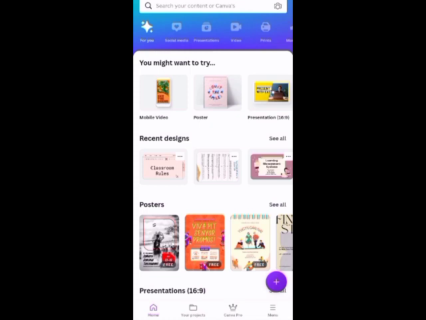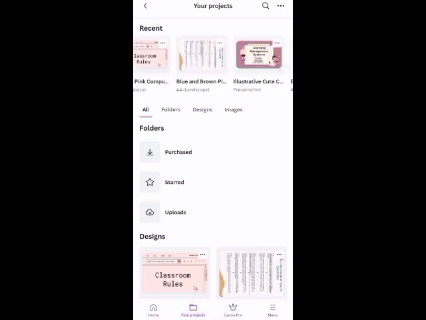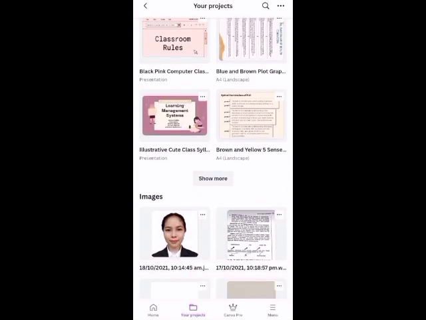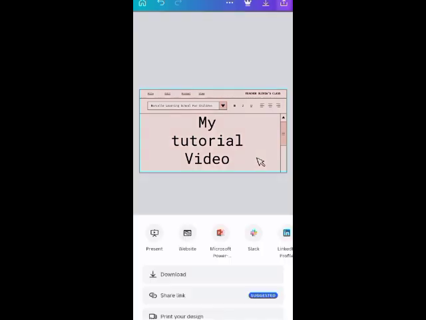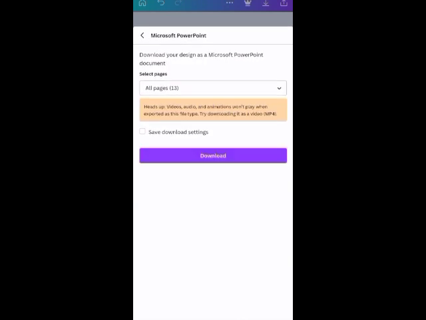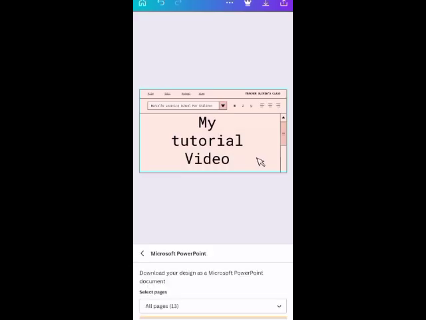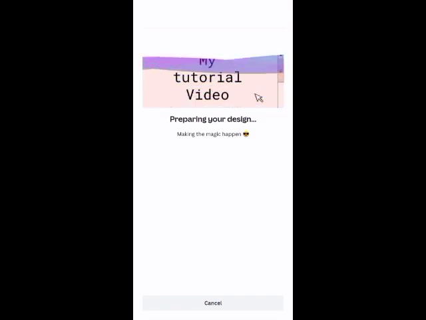There might be circumstances where you'll accidentally go back to the main menu. Don't worry, because your project is there. As Canva auto-saves your design, you can find it in your projects. If you're already done with your presentation and you wish it to be in your device, just click where I clicked and then go to Microsoft Office and click download. It will download your presentation and will be saved into your phone's files.